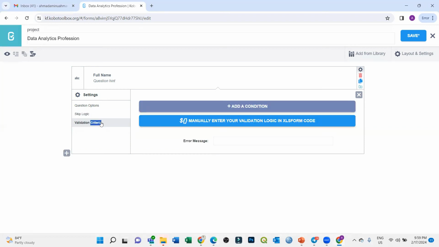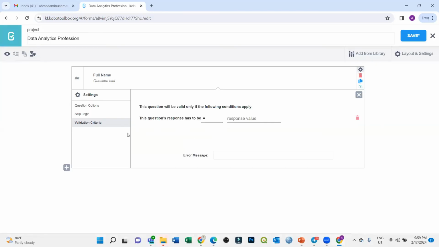Then we have this validation criteria. I don't think we'll talk about this in depth. If we do, I will talk about it when we create some questions. If there is any validation, we'll do that. Maybe you ask a question, 2 plus 2, and the person said 3. If you want to create a validation code, you can create it here.